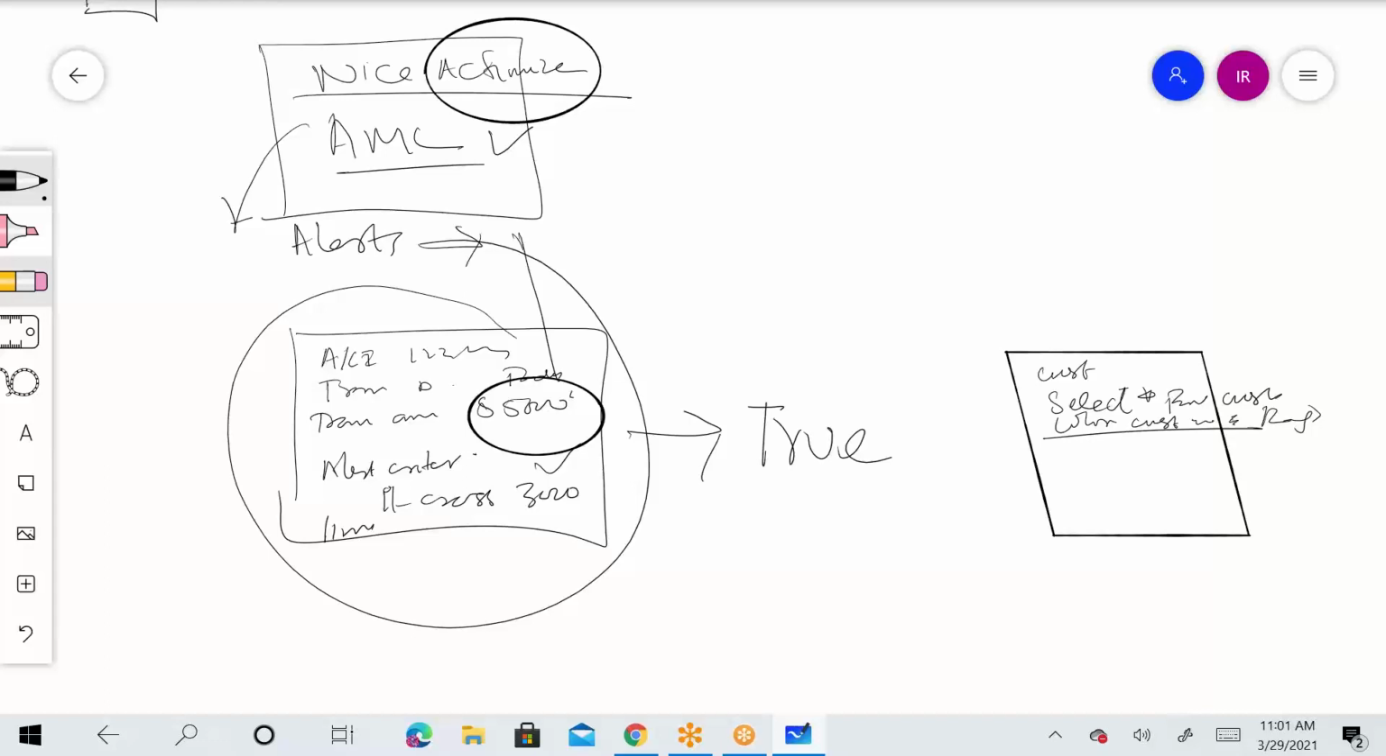So they will find out if this customer has done this transaction and if the amount is exactly $5,000. If it is $5,000, that means the alert is true, so they can start their further investigation. But if the data says it is $3,000, that means you get a false positive, a false alert.